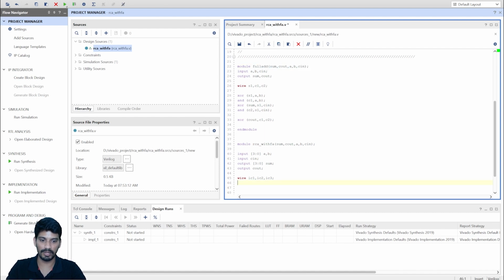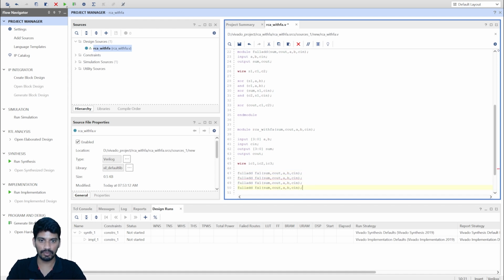I'll call my full adder. Don't forget, you have to give the instance name FA1, FA2 like this. If you give the same instance name, it will give an error because it is telling FA1 is already declared. So you should definitely give unique names. It can be anything, the order doesn't matter. You can write FA22, 25. It doesn't matter, but it should be a unique name.